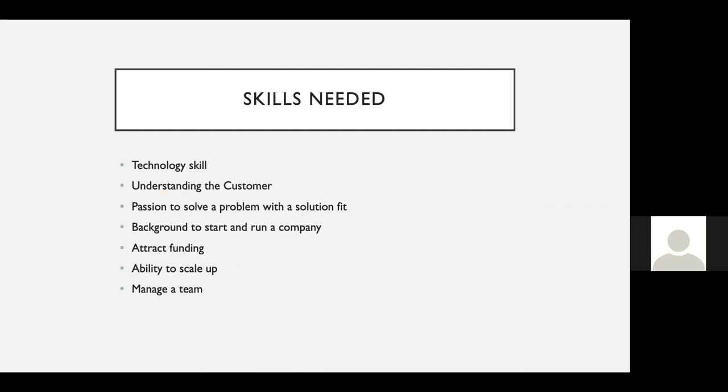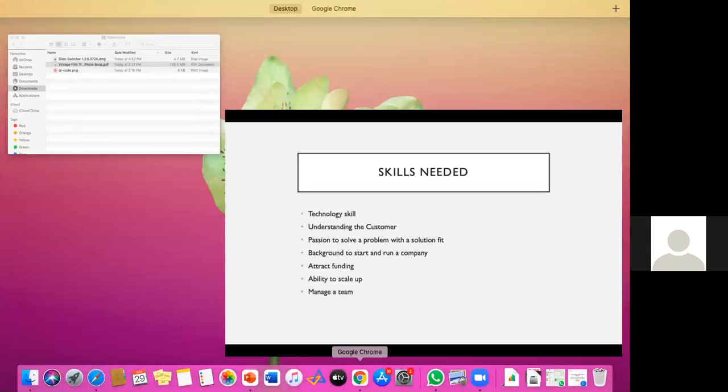Now let's think of what are the skills that are needed to be a digital entrepreneur. So, I made a list. They need to be good in technology. They need to understand what a customer requires. They need a passion to solve a problem with the correct solution fit. They need a background to start and run a company. They need to be able to attract funding, that is, know somebody who will give them funding. They have the ability to scale up and manage a team. So these are some things that I put up. So let's now go to the Slido.